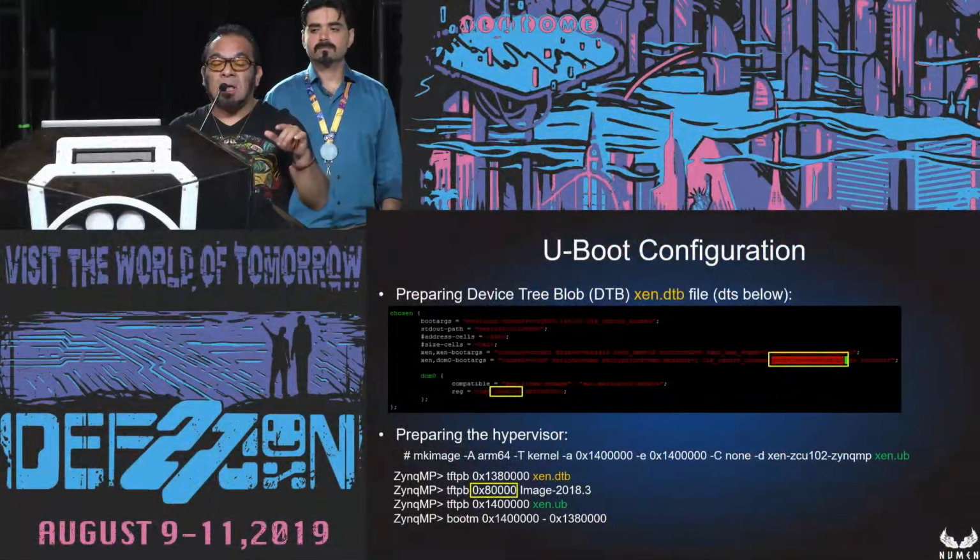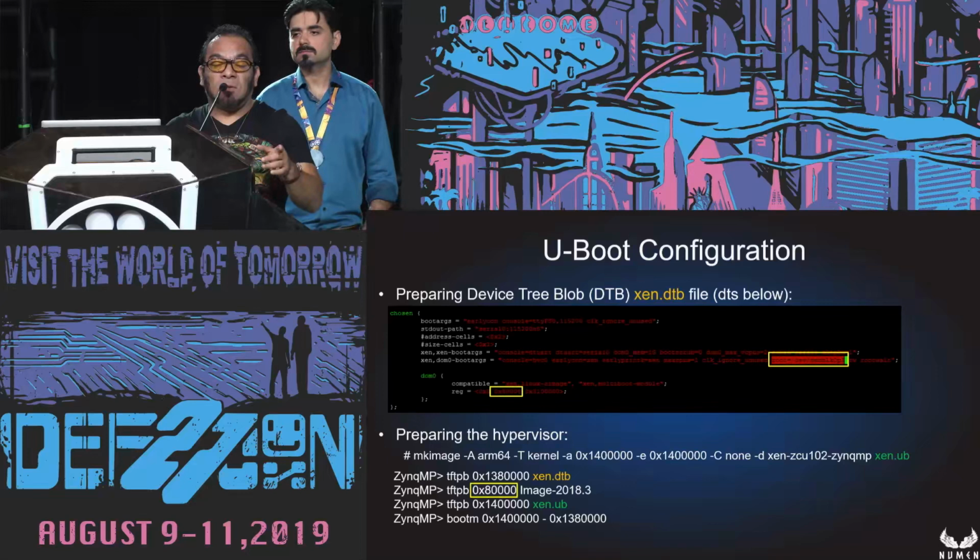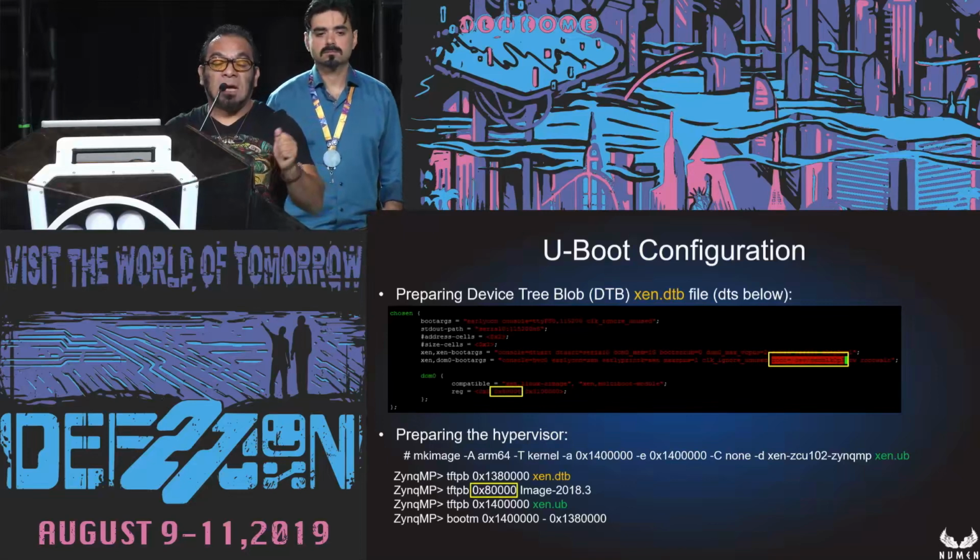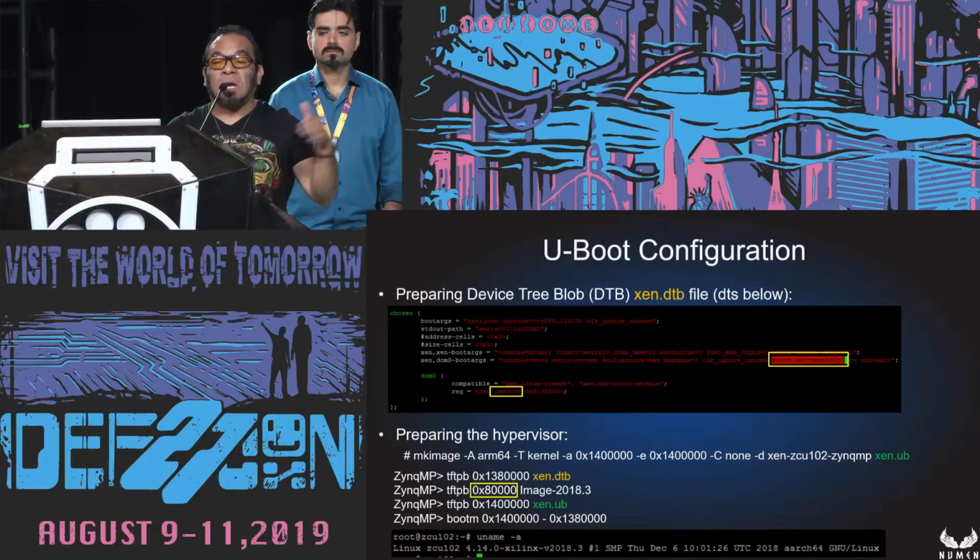which is basically telling it to boot the board from the address 140000, which is the Xen hypervisor. Then the hyphen in the middle is telling it that you need to grab the rootfs path directly from the DTB, and finally you have the Xen DTB. With this, we can boot the board.